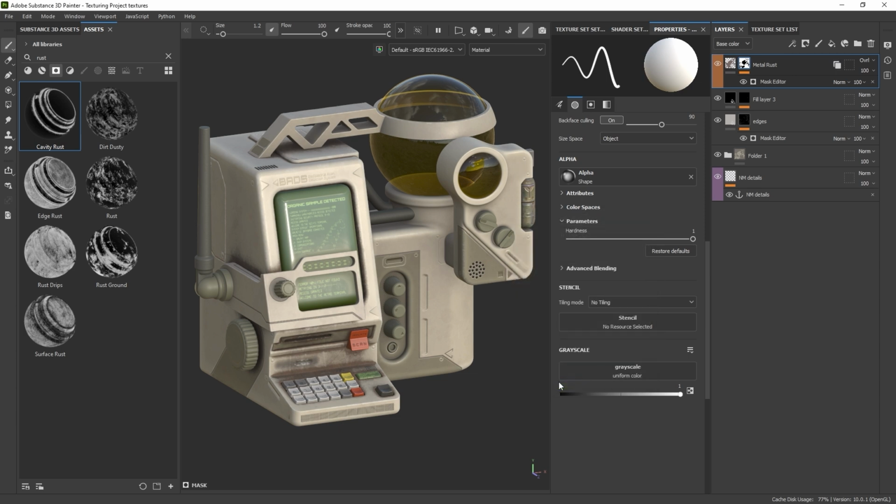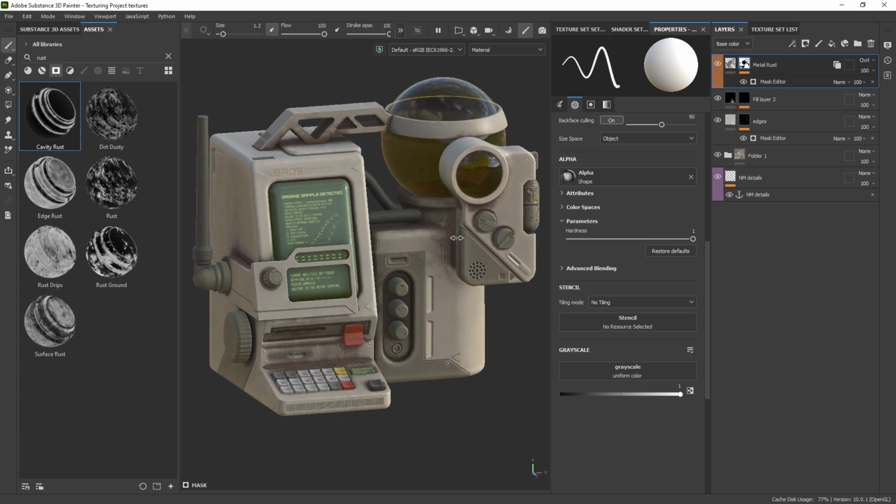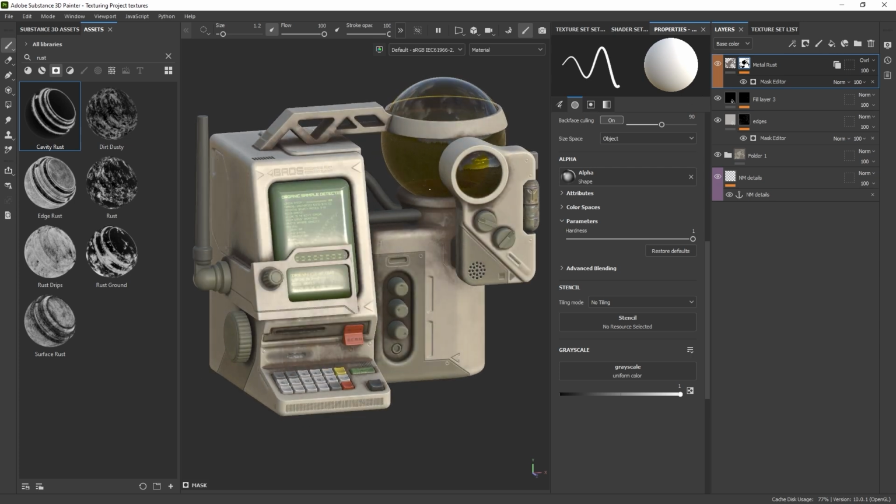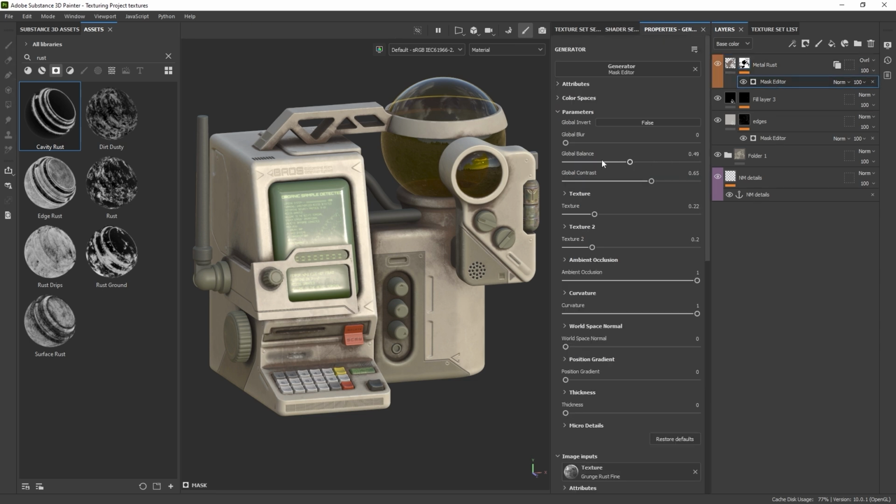So I'm going to click OK. And there we go. So as you can see, it just adds that sort of layer to everything. But what's really cool is that I'm gonna click on the mask editor here. If I reduce the balance in one, it's gonna do it in all of them, right? So that is the great thing about it.